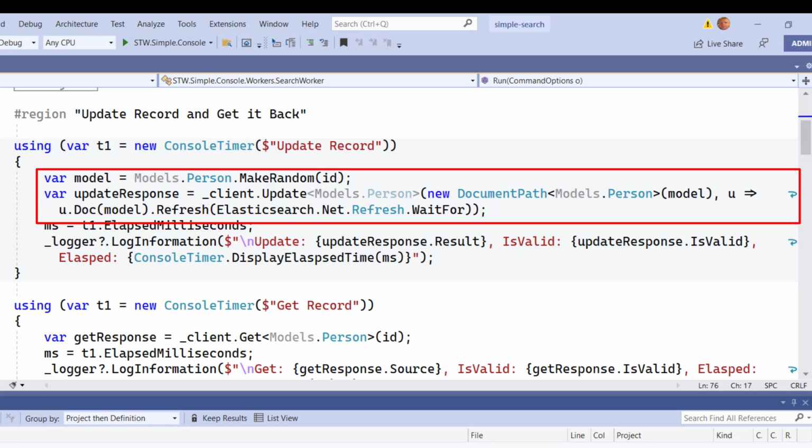I'm going to walk through this one in a little bit more detail because I think it's useful to understand underneath the covers kind of what it's doing. The first thing we're going to do is make the replacement record, right? So that's models.person make random, and we're going to replace the ID 7 that we were using in the previous example with the new thing.